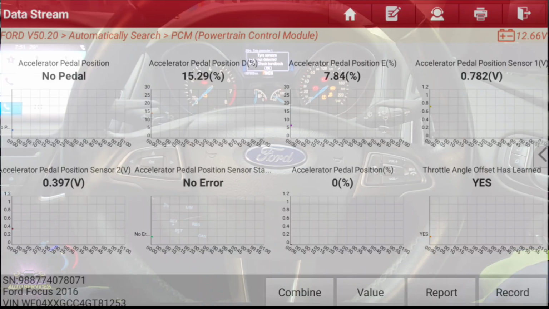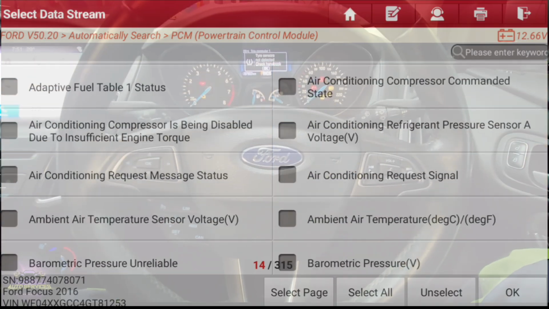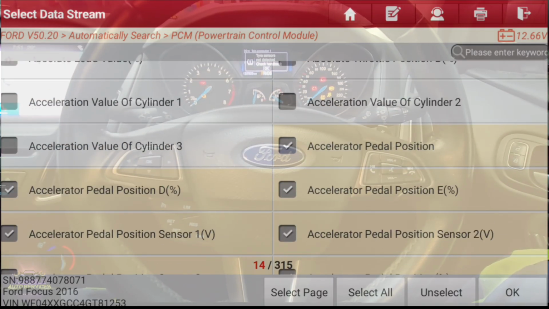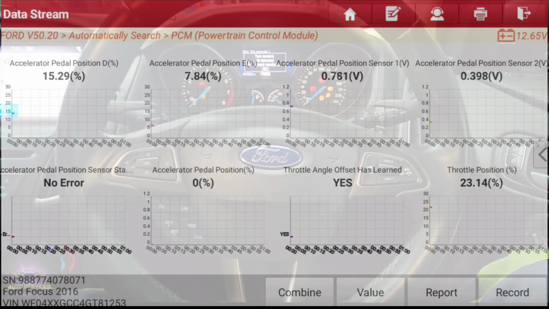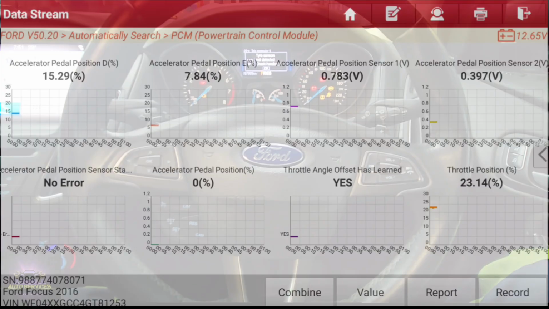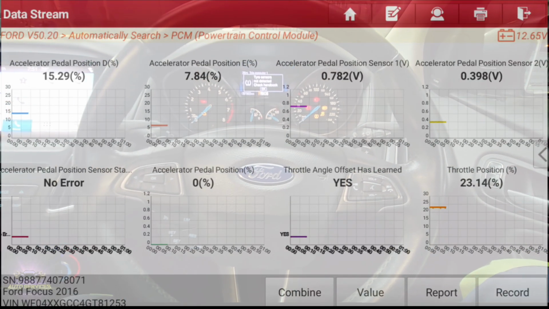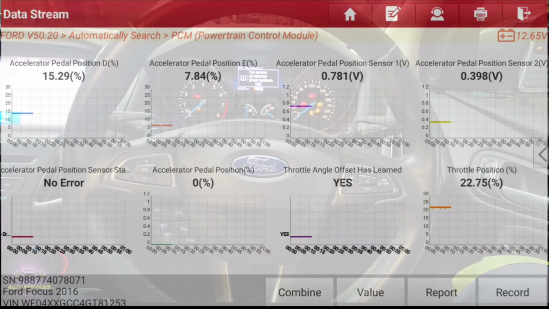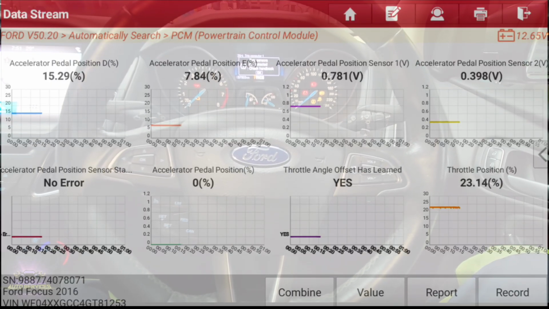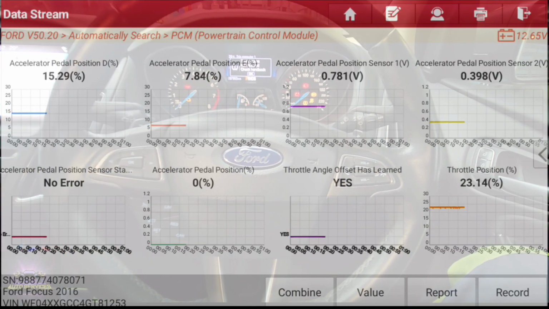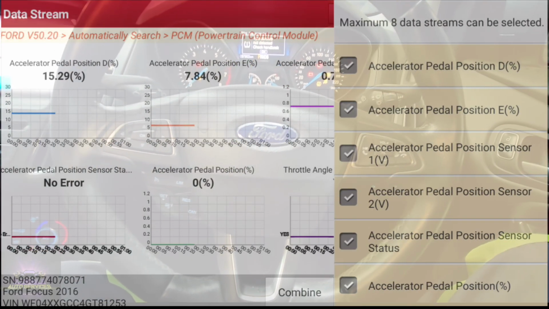and let's graph this. So I'm not sure exactly what was done, if they threw anything at it. So we're gonna go and remove the accelerator pedal and press OK. I'm just gonna pick the stuff that I need, and let's see what's going on. So I got 15%, 15.3% on pedal D. Pedal E is 7.8. I got voltage. Okay, APP 2 is lower than APP 1. Okay, let's see, we don't have any errors, and my offset.